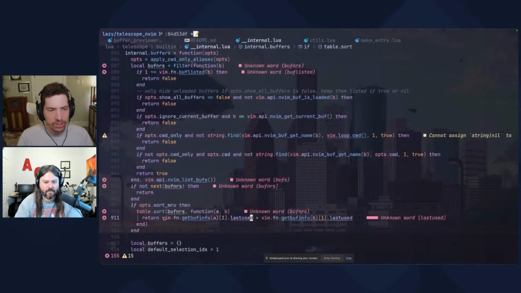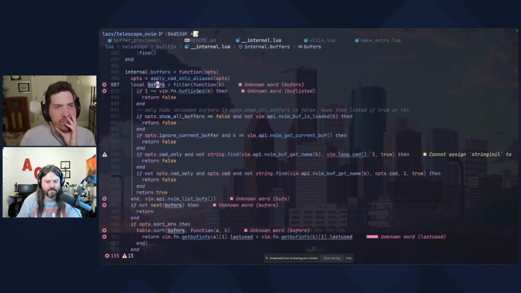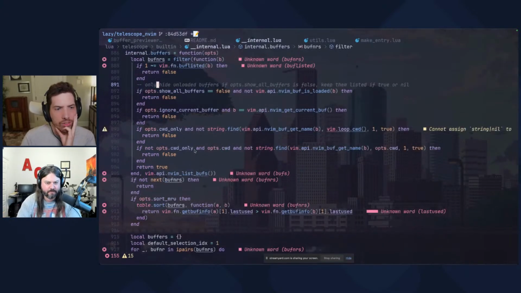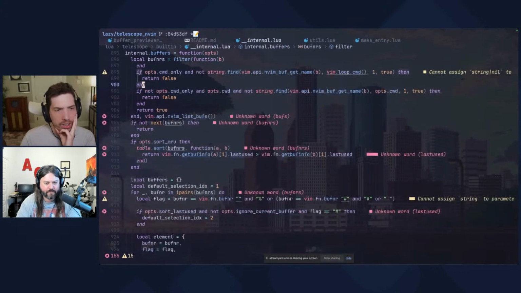Last used, interesting. It does a table sort. Most recent use. I like that. I need to turn that on. Even if I don't get this fully integrated on my side, I want this. But what is all of this? So this is a filter. So it's going to read a bunch of this. And this is like an internal buffer function. I don't know if we can actually reuse this aside from copying and pasting it, but it's going to sort and create a buff numbers table.